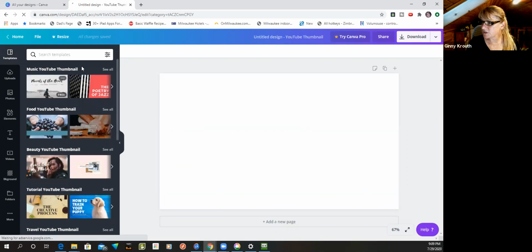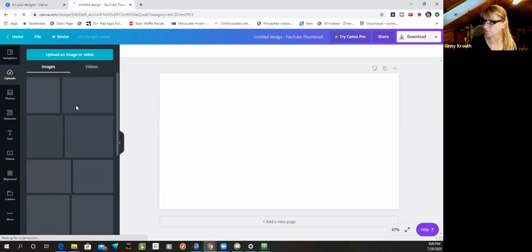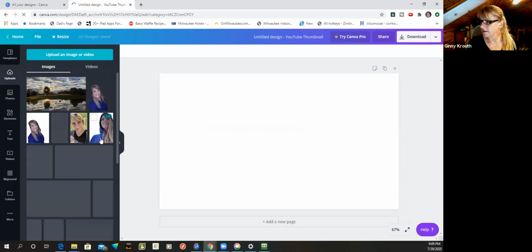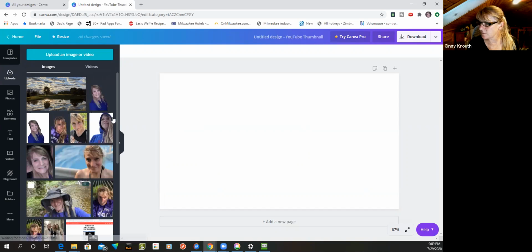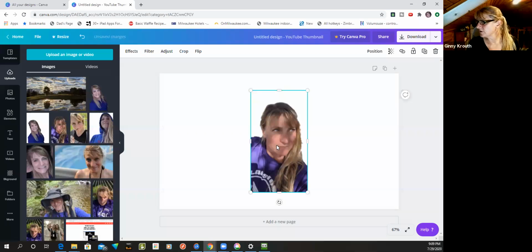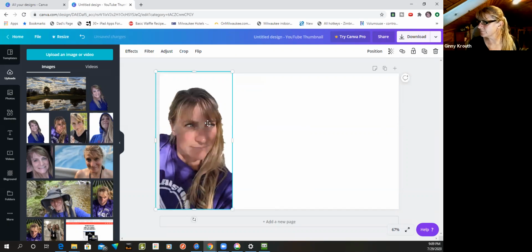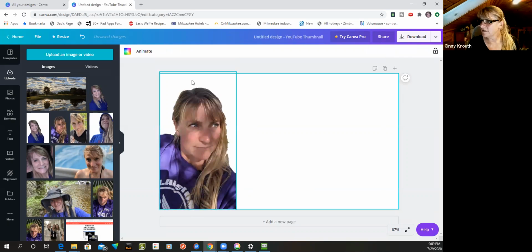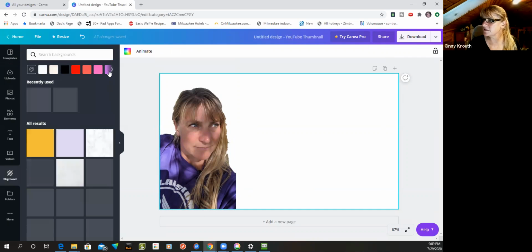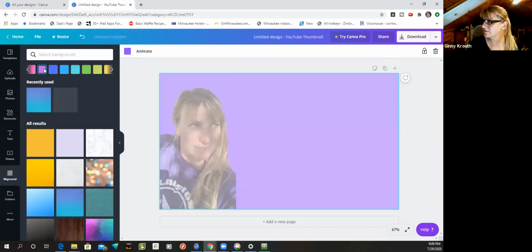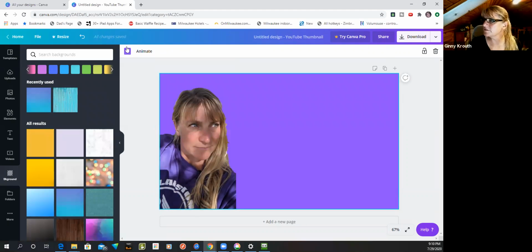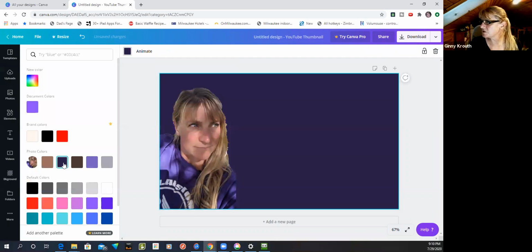Then I just grab one of my uploaded photos, like that's the one I've been using. How about I use a different one? Maybe that one. It's kind of a funky looking video or picture. And I'll give it a background real quick. I'm going to do this as quickly as possible so you can see how quickly it can be done. I want a darker purple, so I like that. Okay, then I'm going to add text.